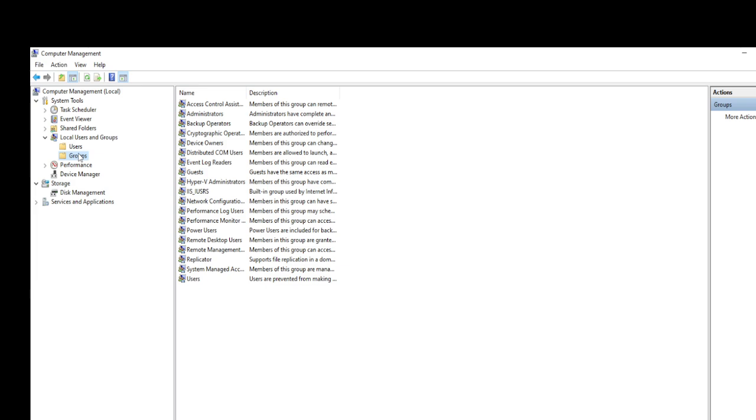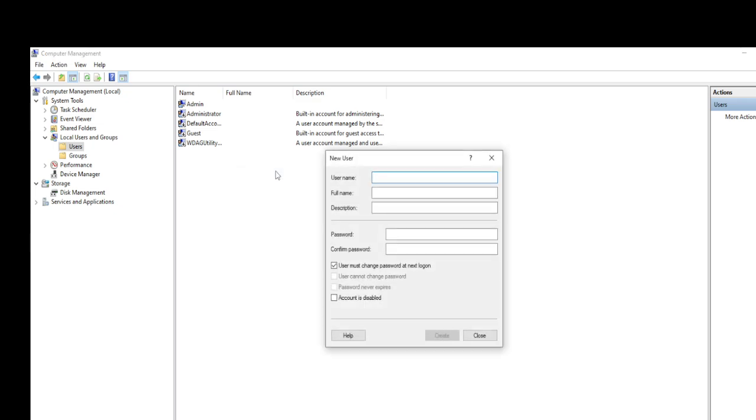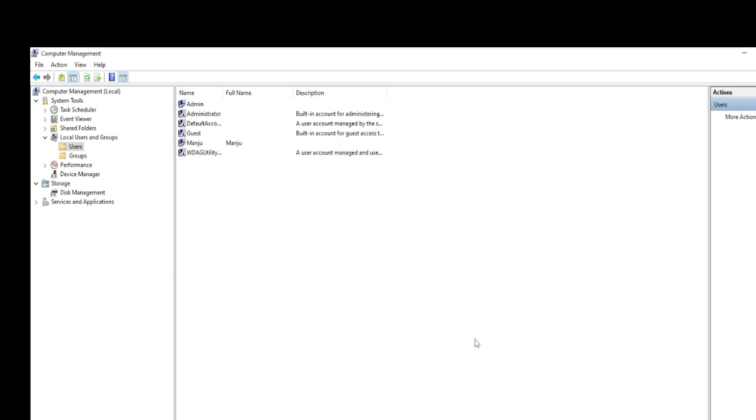So in IT, there are two kinds of users. One is a local user, another is a domain user. The local user means the users whom you create locally in the computer. Say for example, let me create a new user here called Manju. Okay, and the password can be password something something. So I have created the user. Where have I created the user? I have created the user not in the Active Directory, but in the local computer.